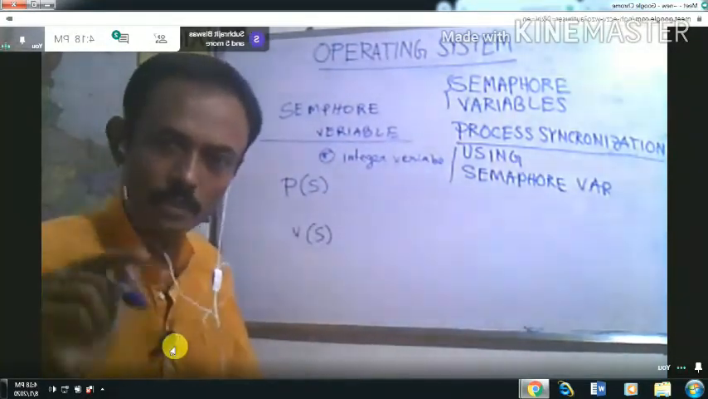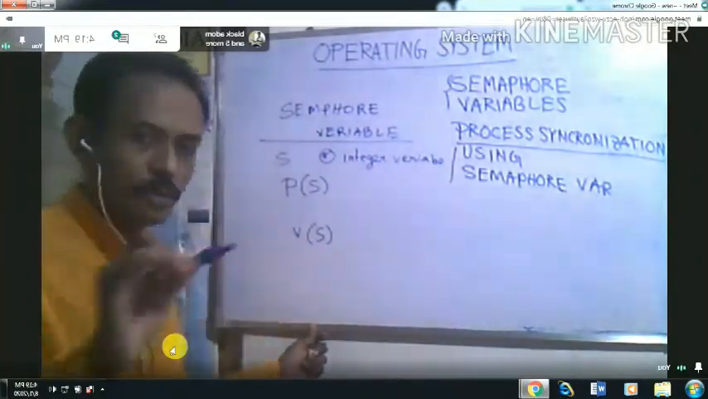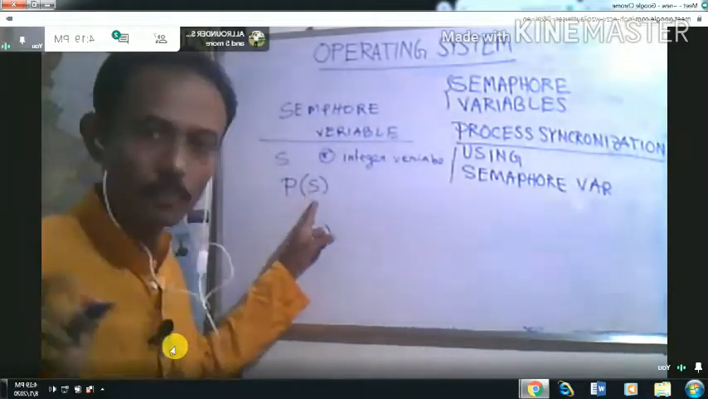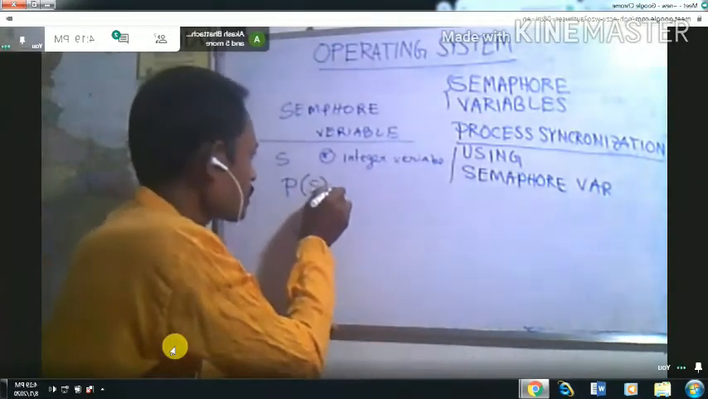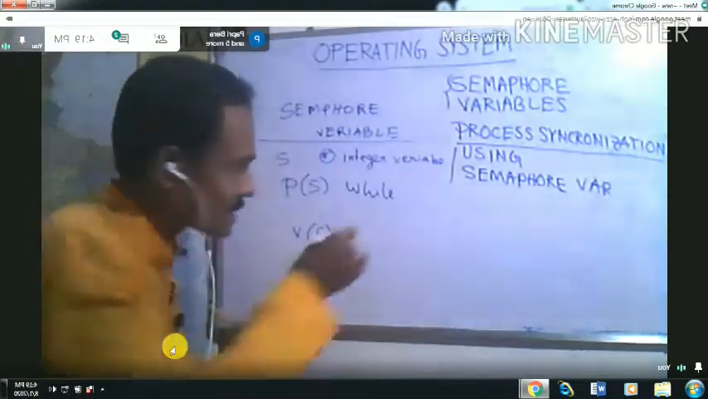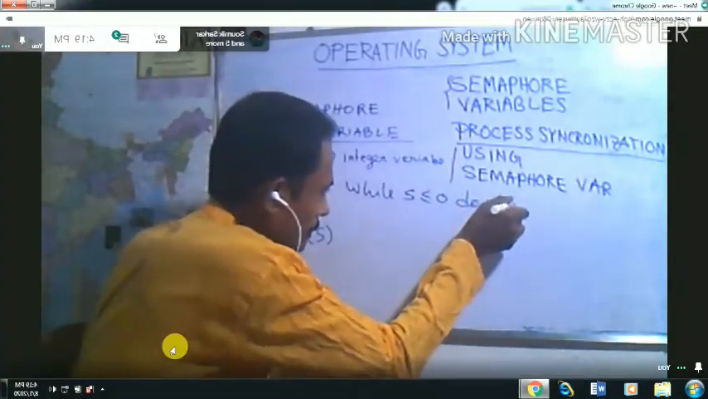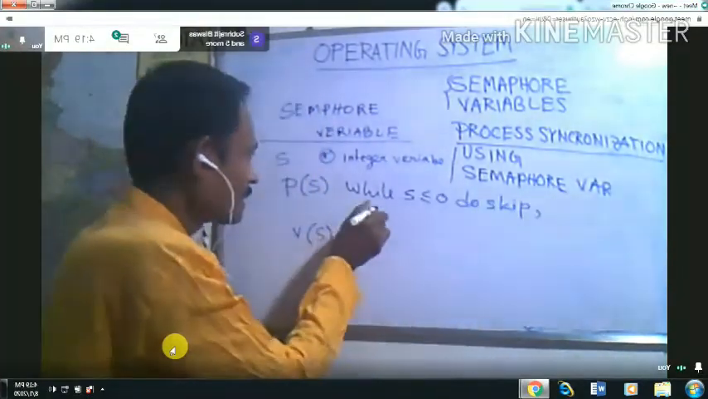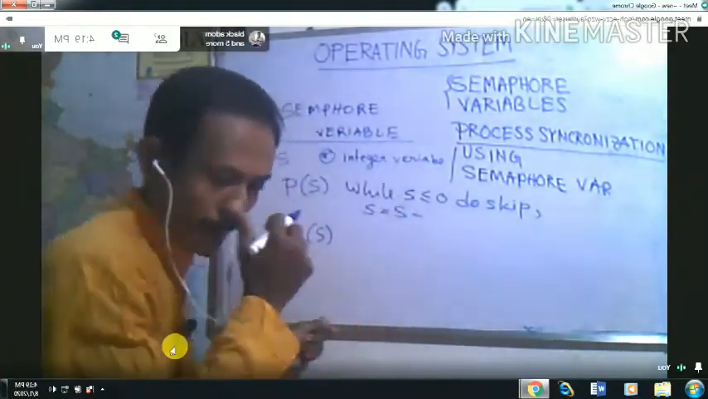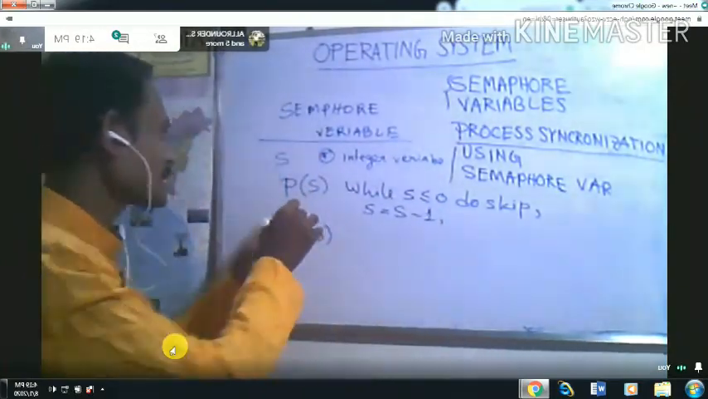So suppose a semaphore variable is S. Then what will be the operation on PS? In the PS, the operation will be: while S less than or equal to 0, do skip. Then S equals S minus 1. So this is the operation in the PS operation.